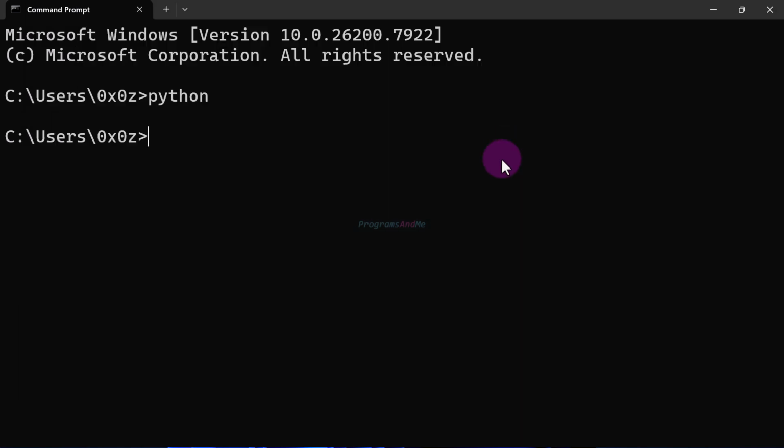Even if you add Python to path, sometimes you may get this window when you type the Python command in the command prompt. This is because of App Execution Aliases. App Execution Aliases are built-in shortcuts in Windows 11 and Windows 10. They allow you to run apps using simple commands like python, python3, like that. And sometimes Windows redirects these commands to Microsoft Store instead of your installed Python.